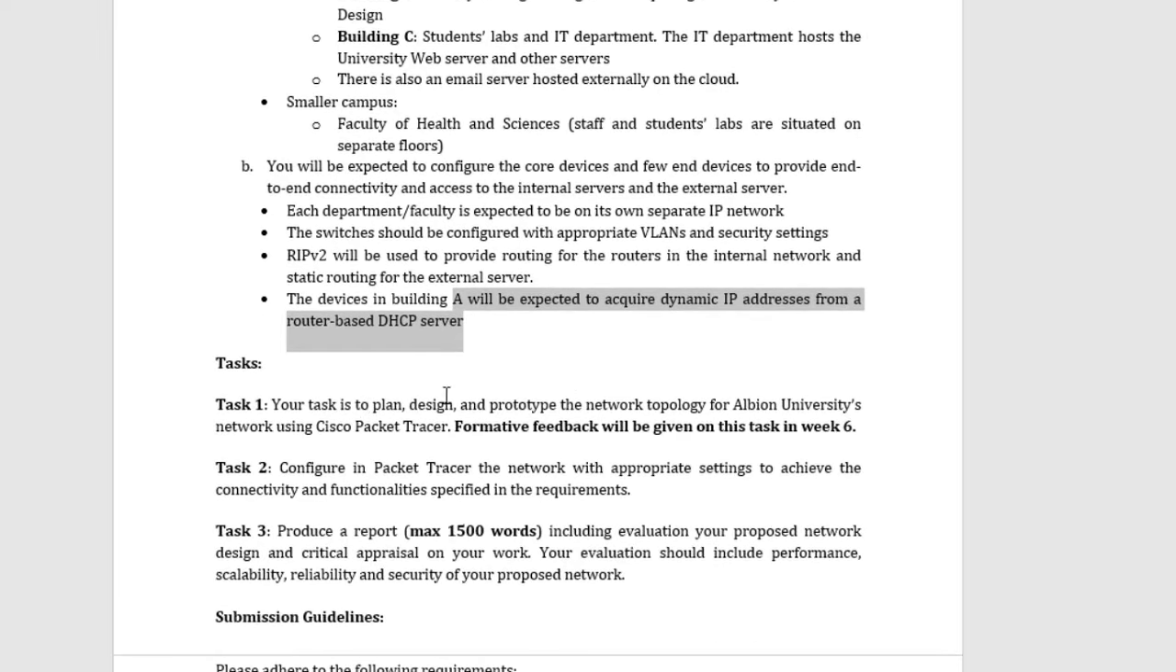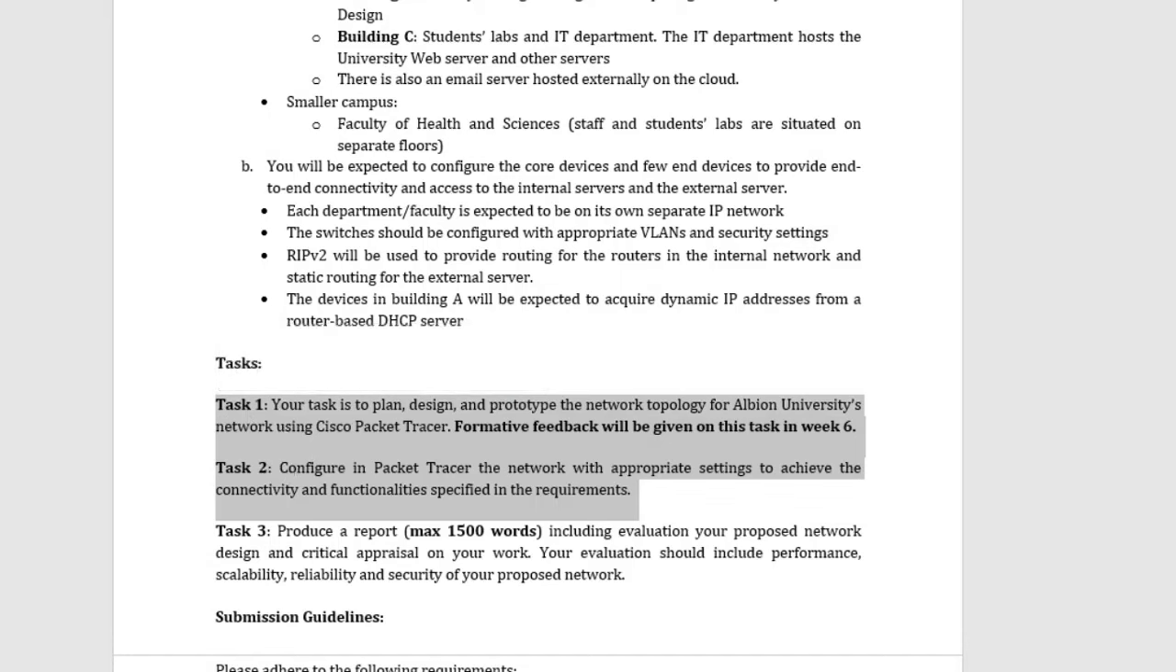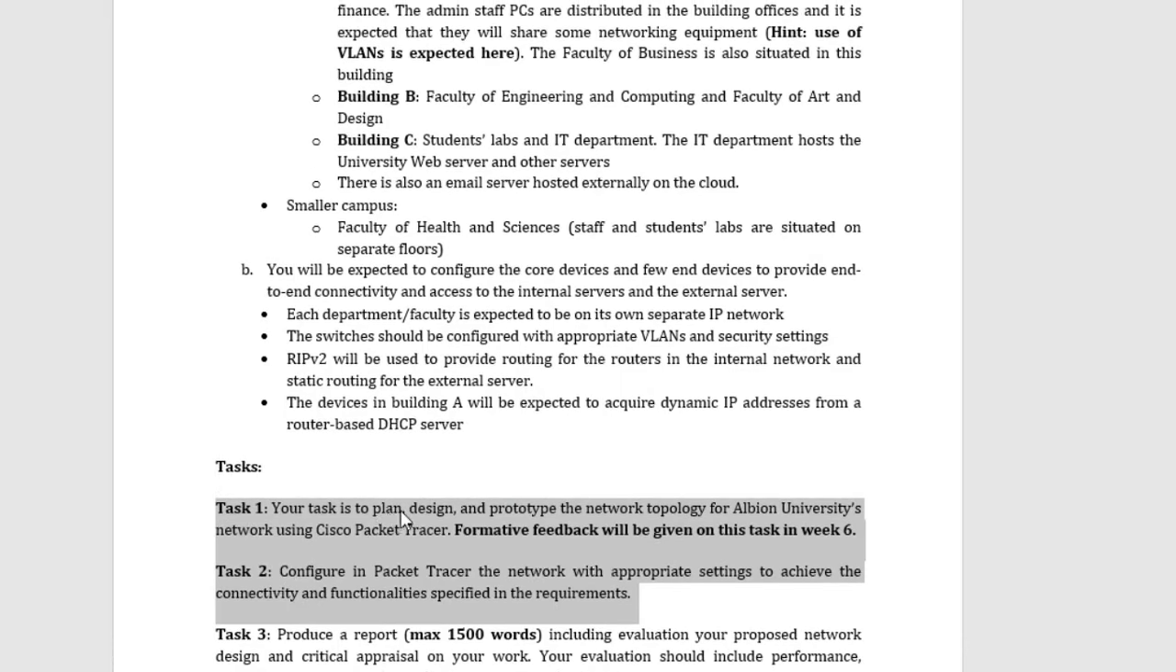Your task is to plan, design, and prototype the network topology for Albion's network using Cisco Packet Tracer. Okay, configure in Packet Tracer the network with the appropriate settings to achieve the connectivity and functionalities specified in the requirements. Guys, very simple. Then part three, produce a report, not necessary here. Okay, so we will go with the two tasks, the first and the second task. The first task says we should plan, design, and prototype the network topology based on the requirements.